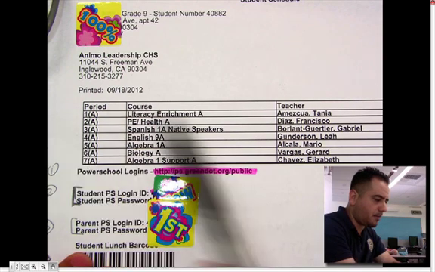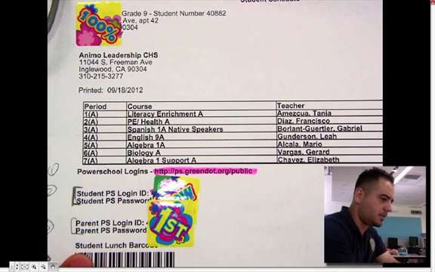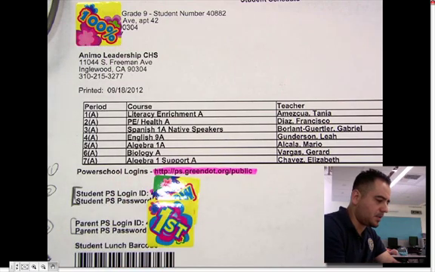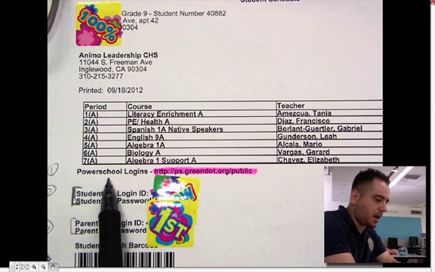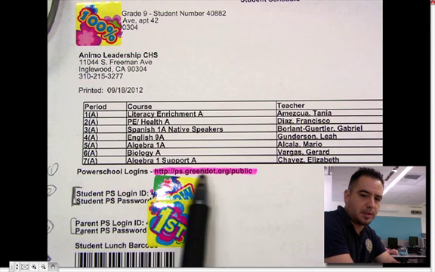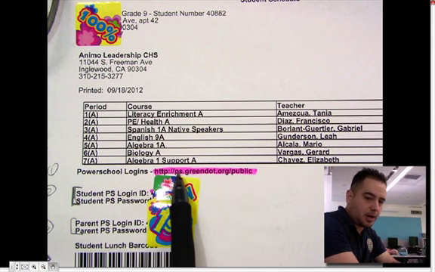If we look at our form right here, this is the student schedule that your child should receive. Here you have your schedule, what classes you're taking. I blocked the names and passwords to protect the student. But here you have the PowerSchool login website. That's what we're going to be using, greendot.org public school. Just follow that right there.